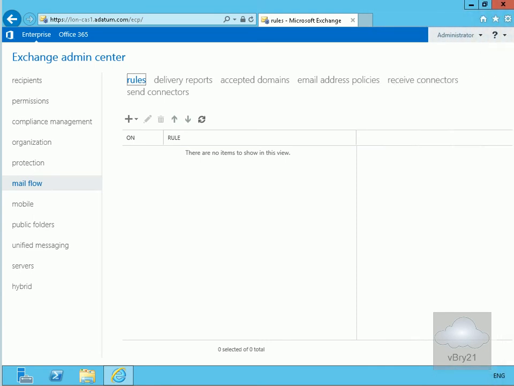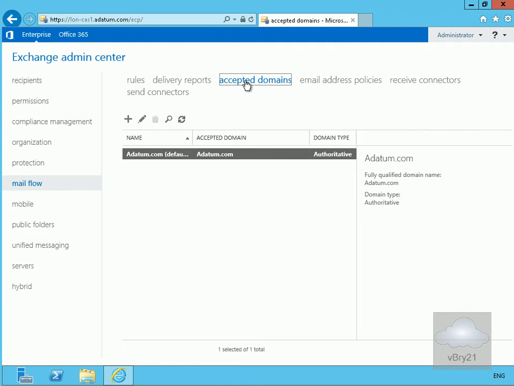In this demonstration, we'll have a look at how to create new accepted and remote domains. So the first thing we start with here is our accepted domains. An accepted domain allows me to receive email into my organization. It also allows me to generate my email address policies.